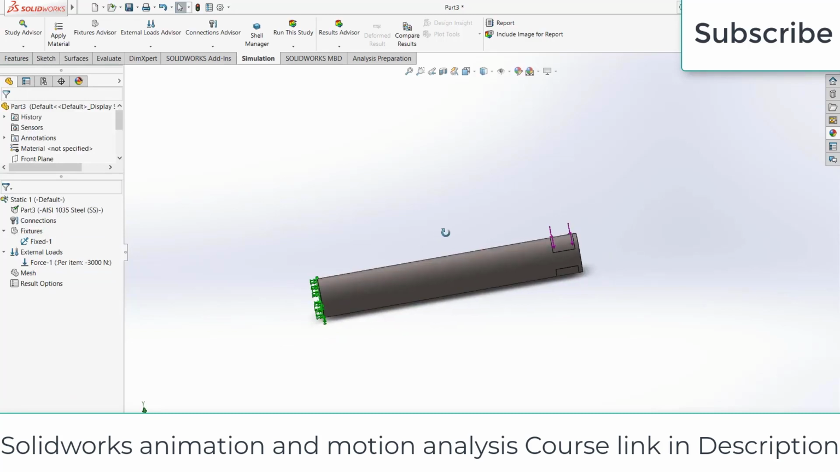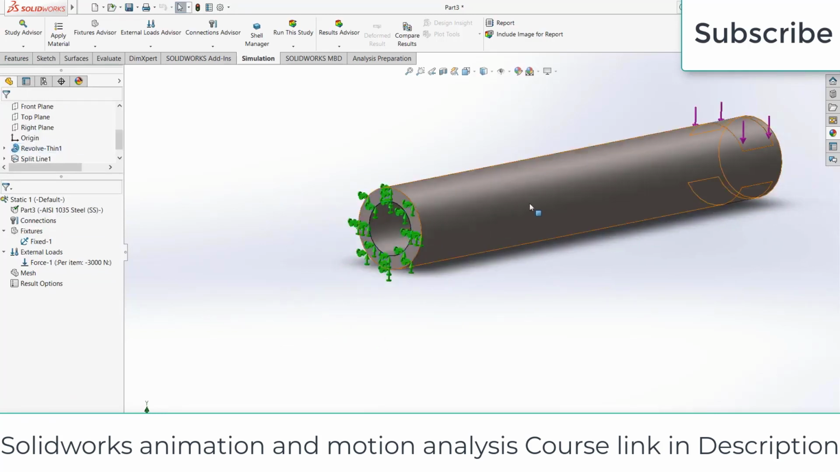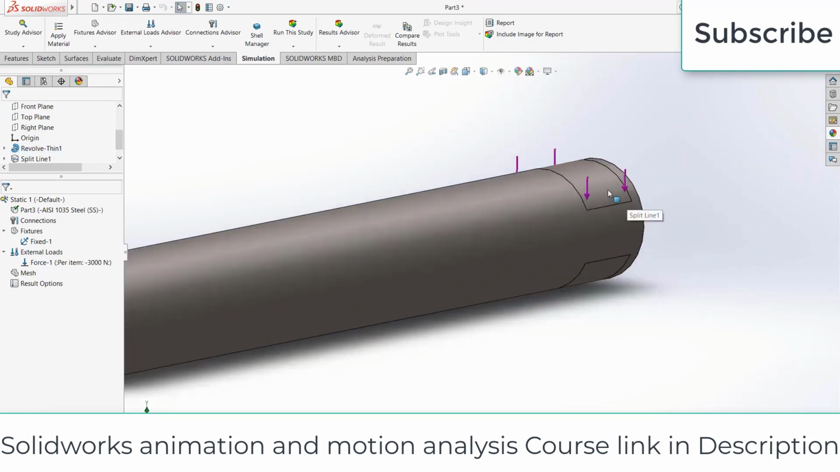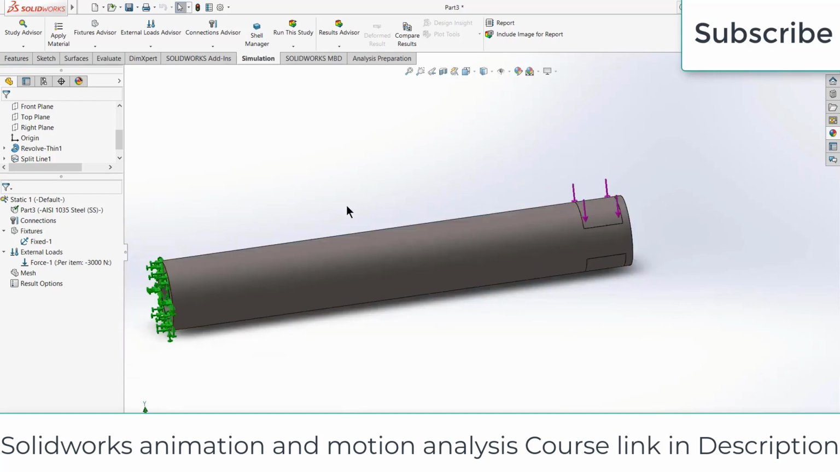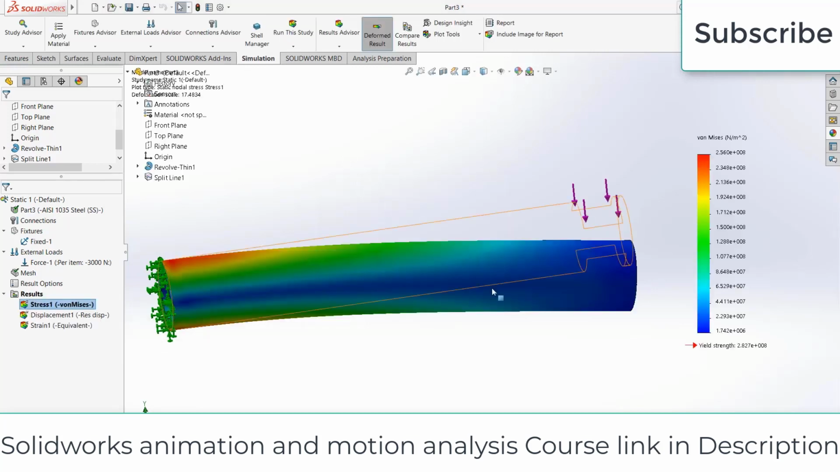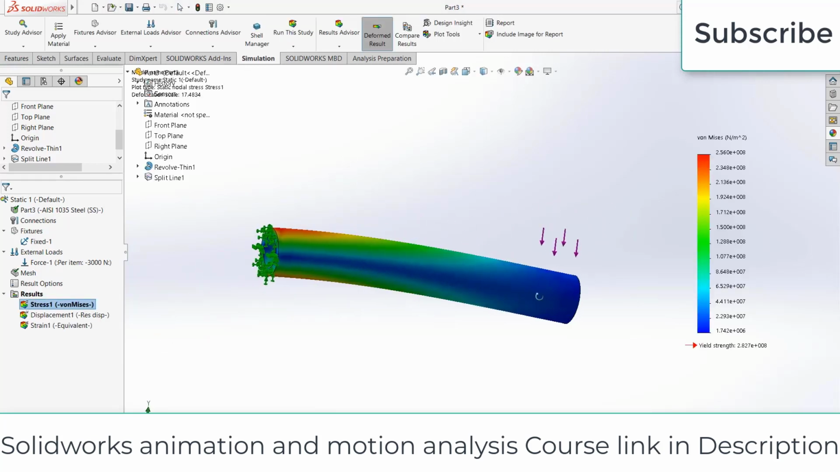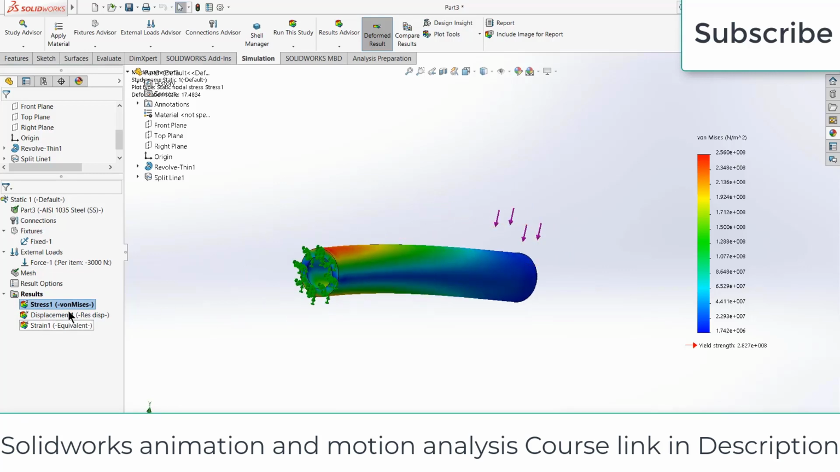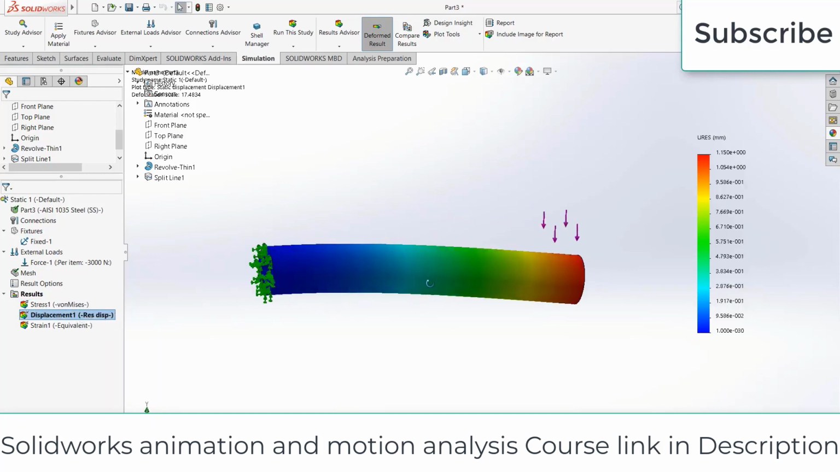Let's try to understand what I have done in the static simulation. Basically, I have a hollow pipe whose one end is fixed, and at the other end a load of 3000 Newton is applied. Now if I click on run the study, I get this result. You can clearly see where the stress is and where the high stress is.